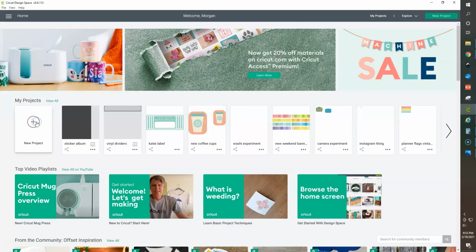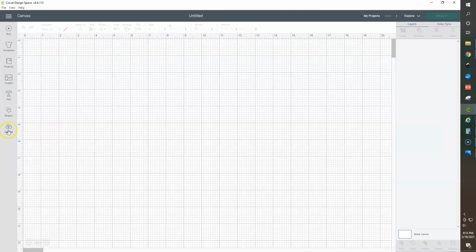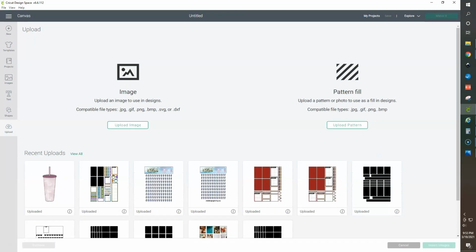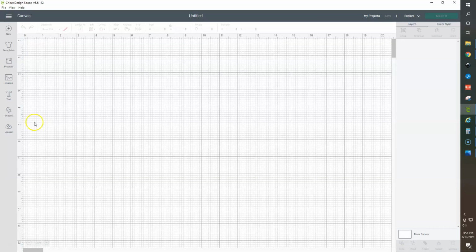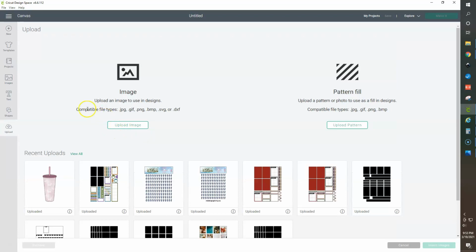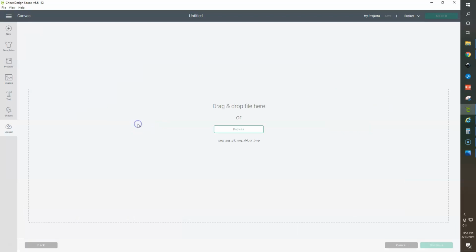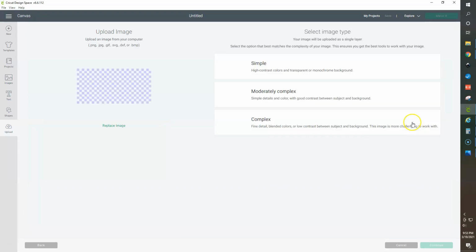First of all, let's go to New Project. We'll go to Upload. I'm going to go to Upload Image, and you can see these are your compatible file types here. You're going to want to use a transparent PNG. I'm going to show you what that means. So go to Upload Image. I'm going to drag and drop here.